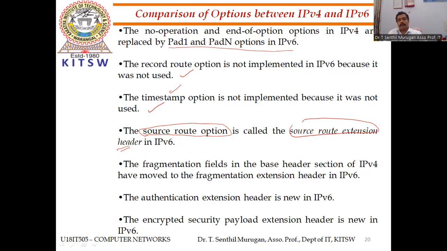The fragmentation field, which we already discussed, is in the base header of IPv4, but it is removed and added in the fragmentation extension header in IPv6. The authentication extension header is new in IPv6. It is not available in IPv4. The Encrypted Security Payload extension header is new in IPv6. The encryption option is also not there in IPv4.